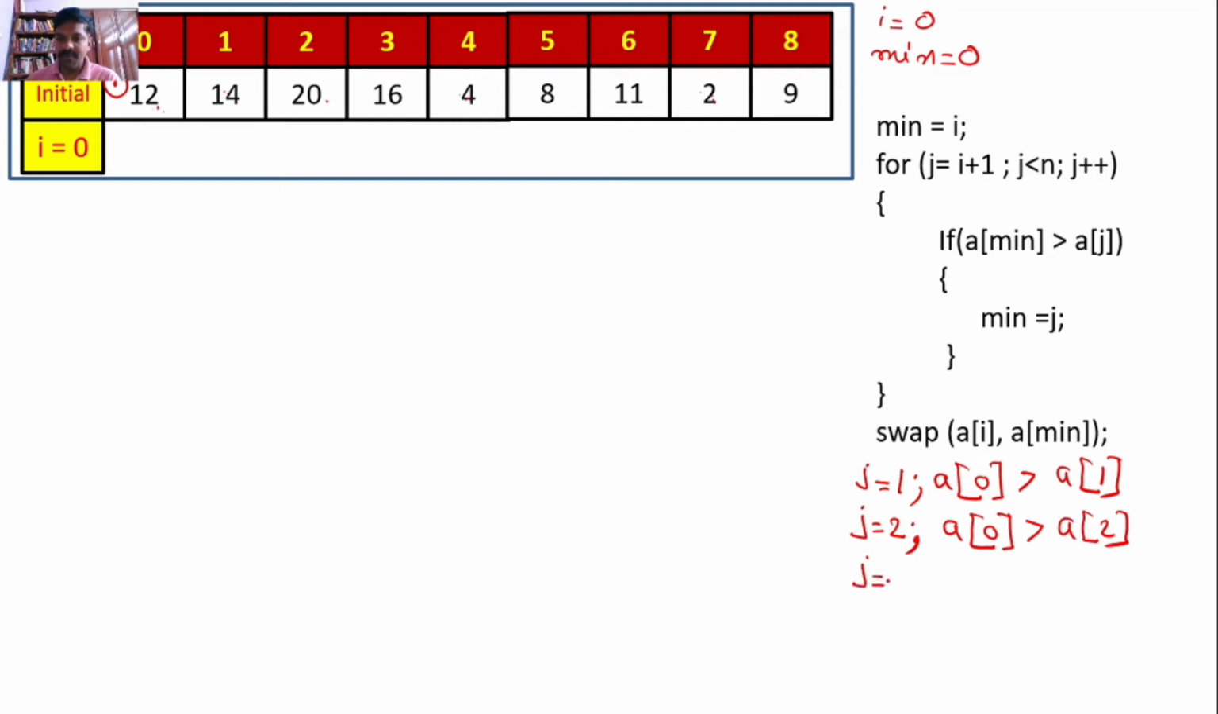j will be further incremented. a of min, that is 0, is greater than a of 3. That is, 12 is greater than 16. Verifying. It is not correct. Hence this will not be executed and j will be further incremented.